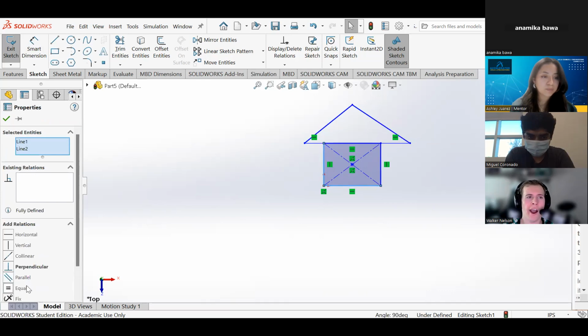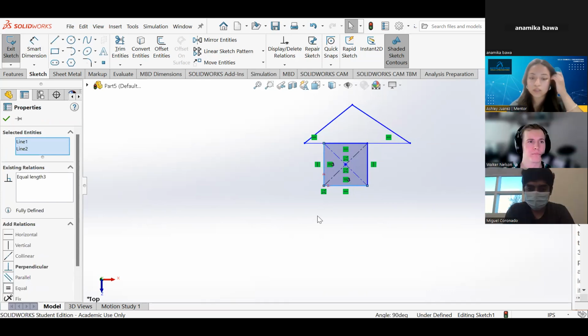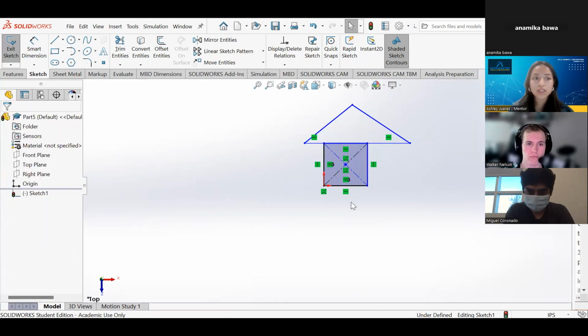Hi, Anamika. What's up? Could you just show me really quick how you got from pressing top plane to getting the square on the screen? Yes. Okay. So let me actually exit this sketch here.